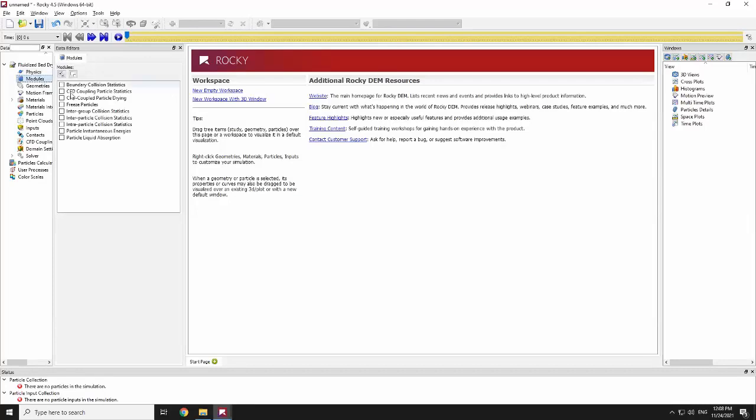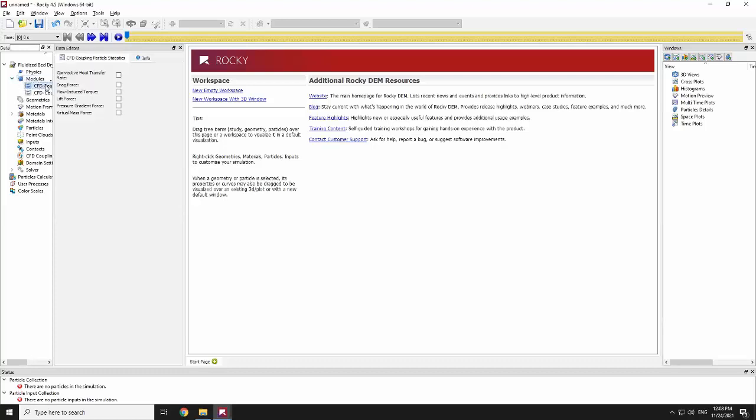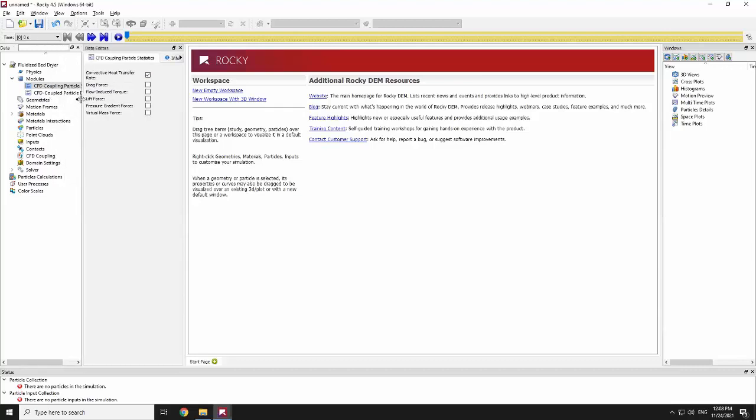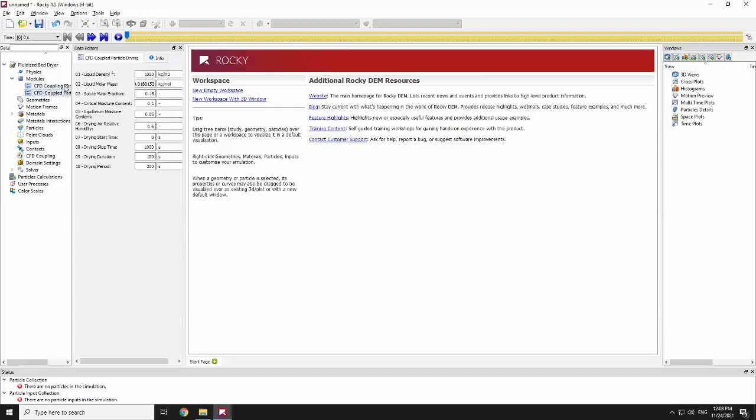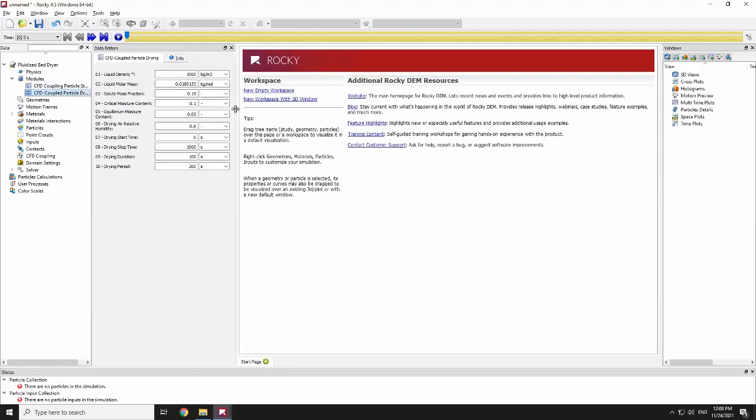So for the modules, it's important that we turn on the CFD particle drying, and today we'll be also turning on Rocky's CFD coupling particle statistics. So for this one, we want to enable convective heat transfer, okay, because we will be comparing that during post-processing. And for the CFD coupled particle drying module, we have all those inputs, okay?